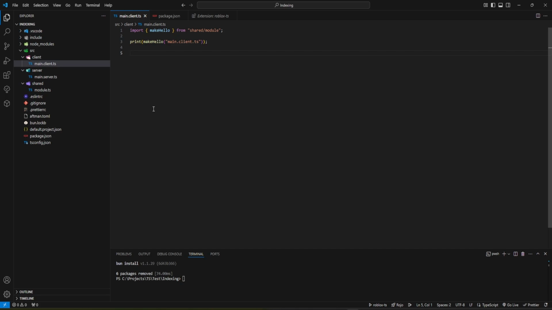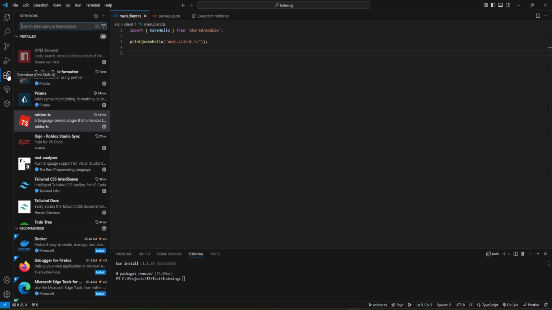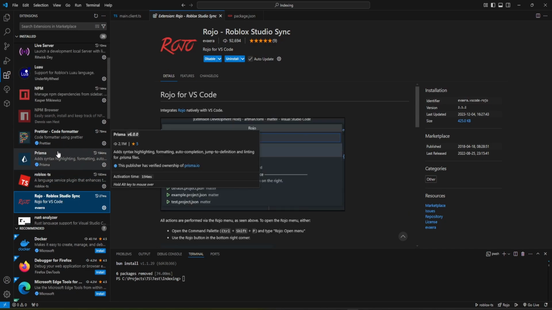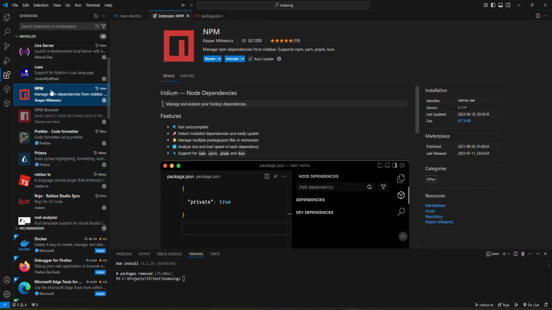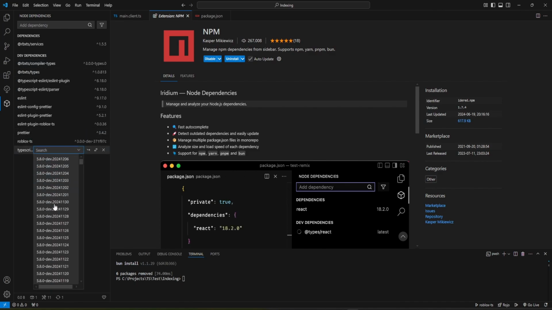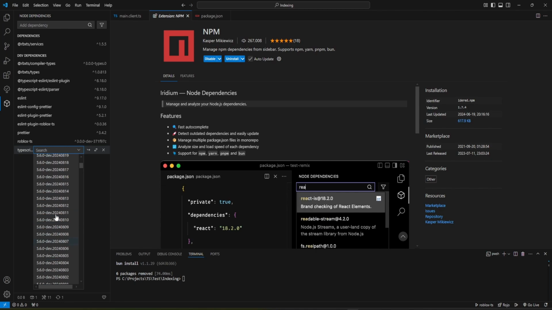What I forgot in the last video is to mention a couple very useful extensions. You will probably need roblox-ts, the Roblox TypeScript extension, Rojo, and I will suggest this package as well, npm. This displays all of the installed packages and you're able to swap versions here really easily.